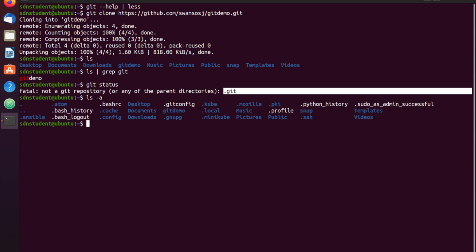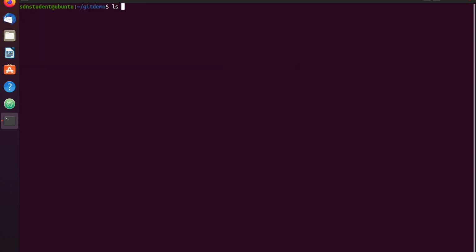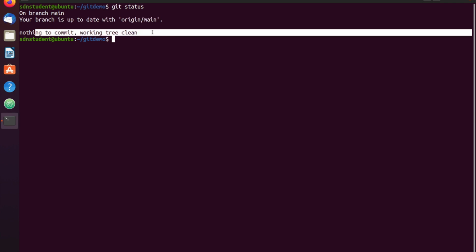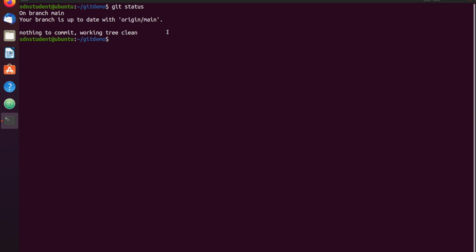So if I list all, you can see, no, I do not have a .git directory. So I will now go into my git demo directory and clear my screen, and if I do a git status here, you can see it actually gives me an output, and it tells me which branch I'm on. So I'm on the main branch, and I'm up to date with the origin main. I have nothing to commit. I have a clean working tree.